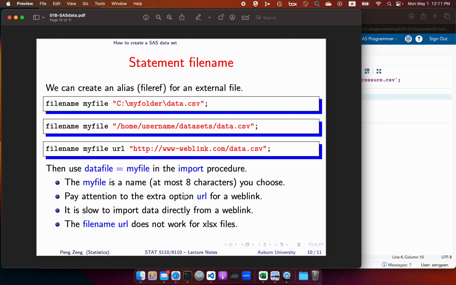What is a web link? A web link is more general. You can specify a token in this way: this is a file on your hard disk, this is a file on your cloud storage, and this is a web link. You can also specify a file by a web link directly. Just notice that after the name of your data file, you need to add URL, to tell SAS that this is a web link.